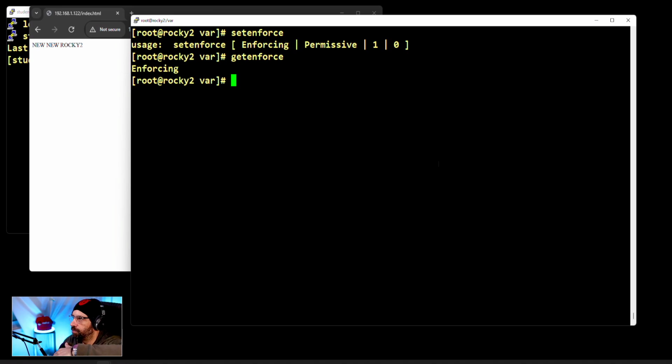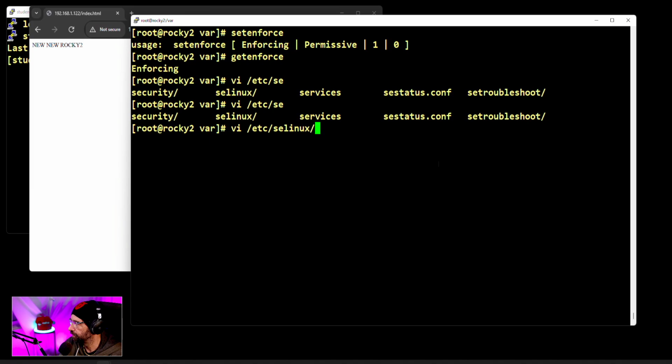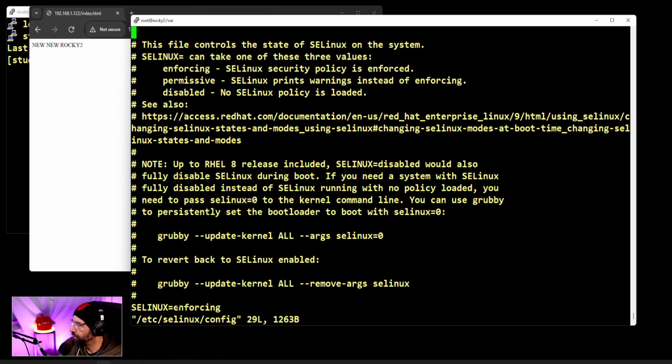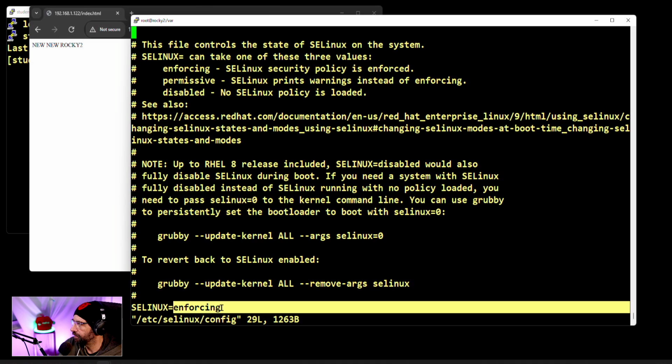So if I wanted to put this as completely disabled, if I'm going to make sure that the getenforce tells me disabled, you need to reboot the server. But first you need to do this. So just vi the etc default. I'm sorry, this has changed recently. So etc SELinux config. You go here to the mode and you just put it to disabled, and then you reboot, and it's disabled.